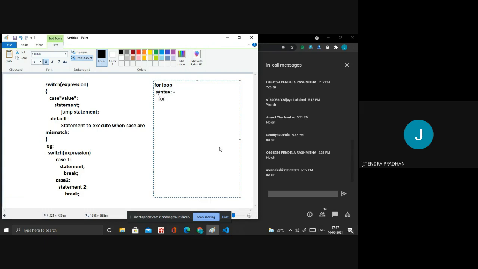The for loop has initialization, its condition, and next the counter. The counter is the increment or decrement, whatever we have defined. And inside it we have the print statement.